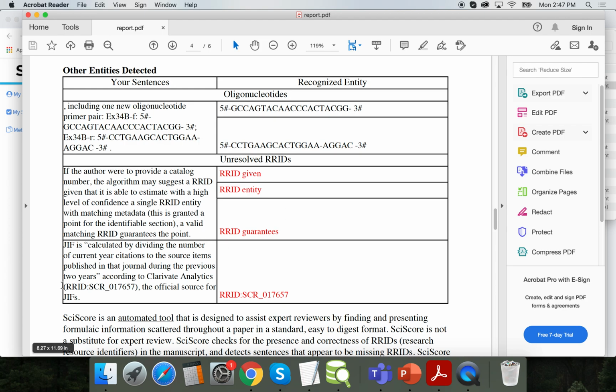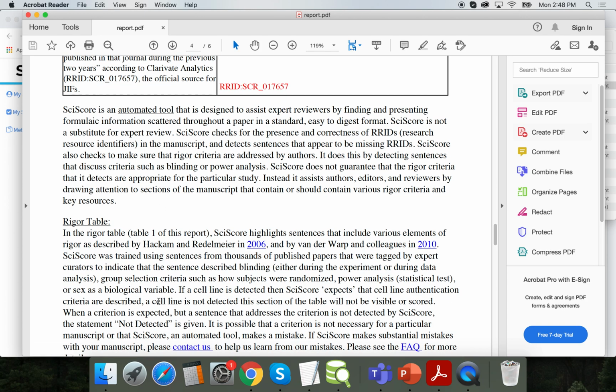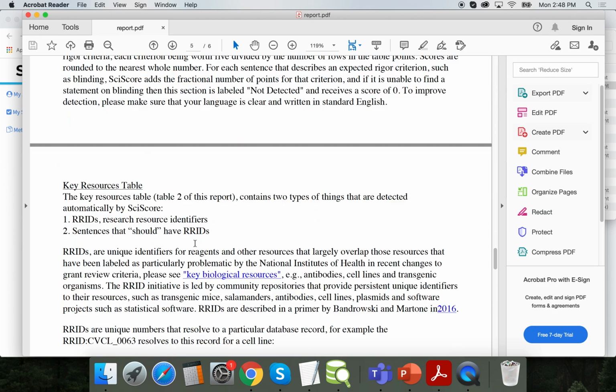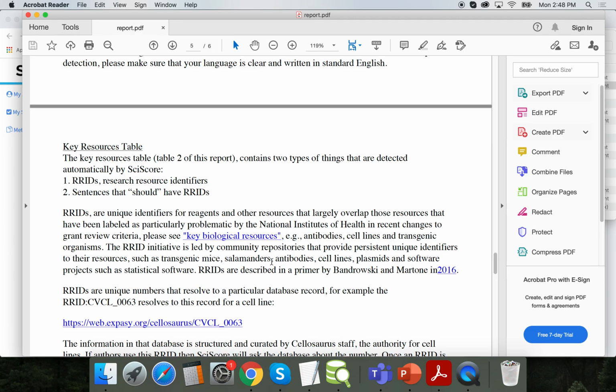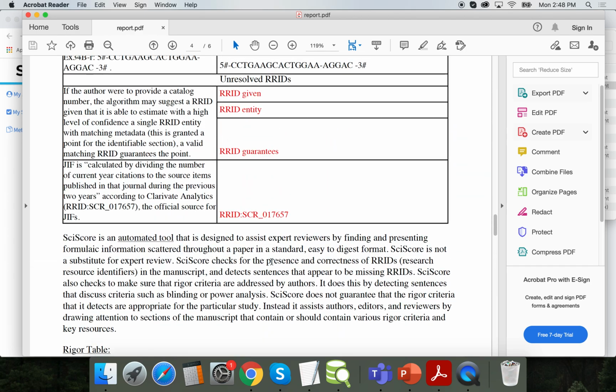In this case, I see that this one that we've submitted relatively recently to the database has not yet cleared, and so this is still coming back as red. Lots of tools and tips are found down here, including the references for the rigor table, the references for RRIDs, and a lot of helpful hints in terms of how to improve anybody's score.